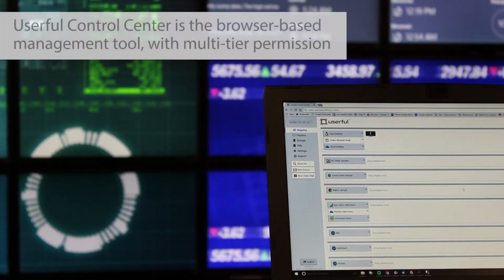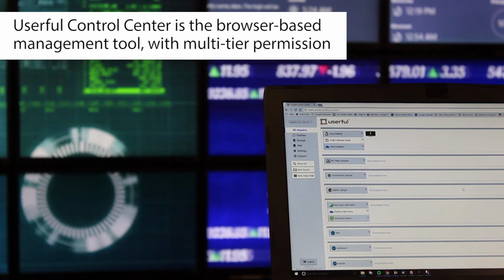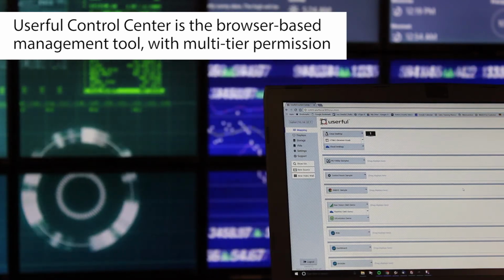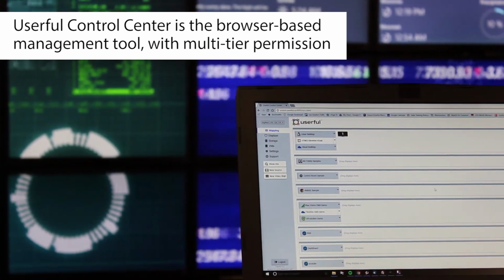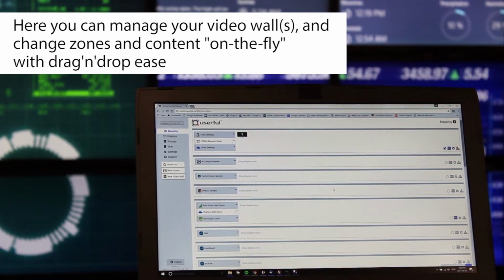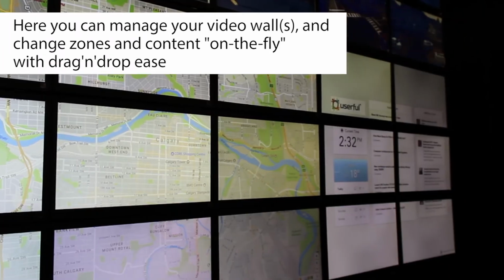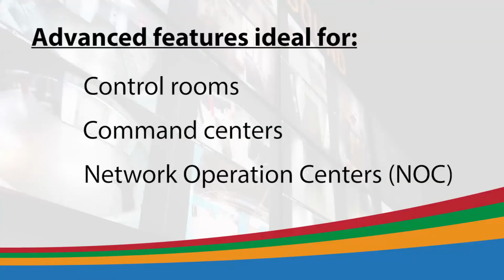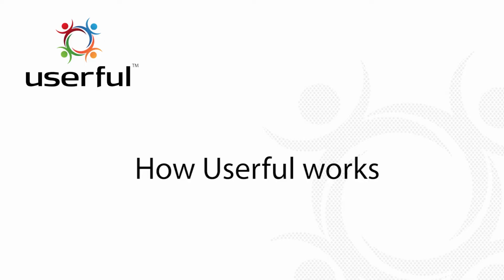Userful's drag-and-drop browser-based management, with its multi-tiered permissions, makes it easy for anyone to manage a video wall and to change zone and content sources on the fly. Userful software offers the high-end features needed for control and command center video wall applications.